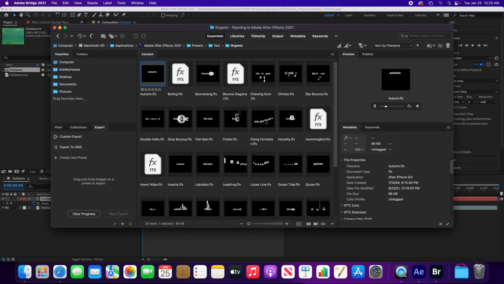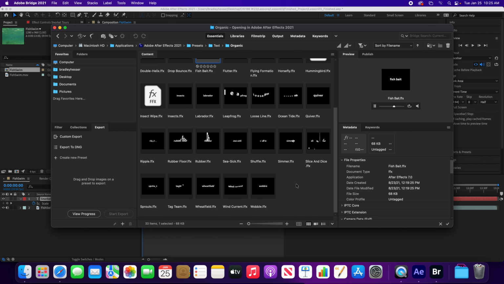You can select some of the other ones. If we click on flying formation, you can watch and see what's happening with them as the text comes in, moves around. There's fish bait. So it's sitting there, it's got a little bit of a wiggle to it. And ultimately, we're going to come down to the one called Ripple.